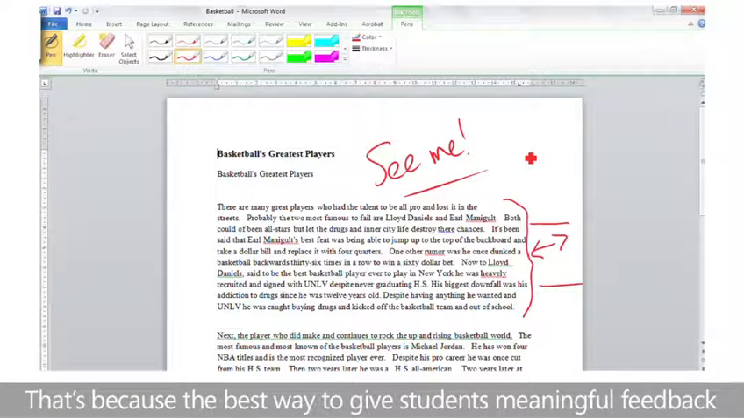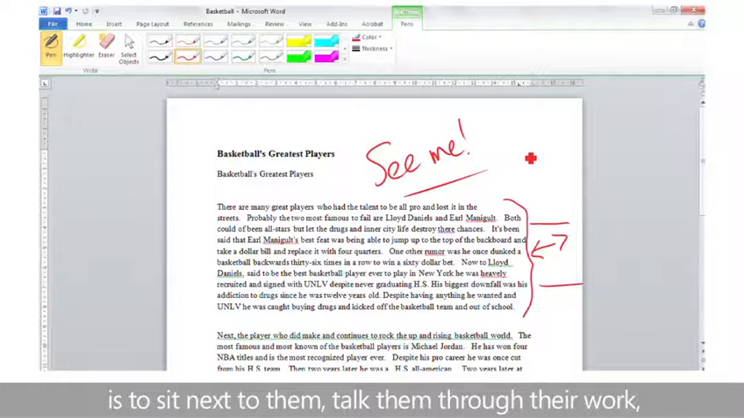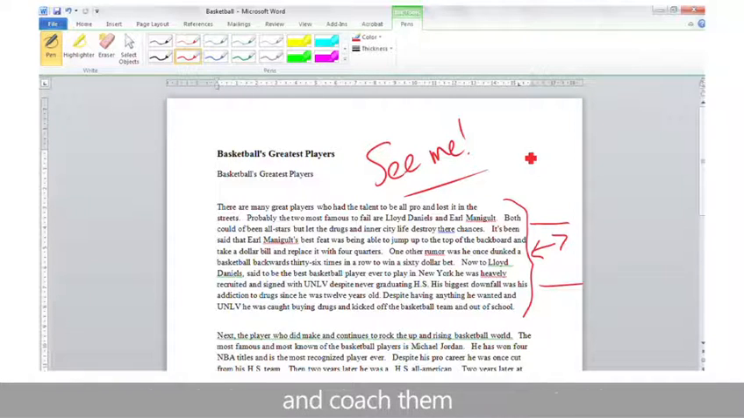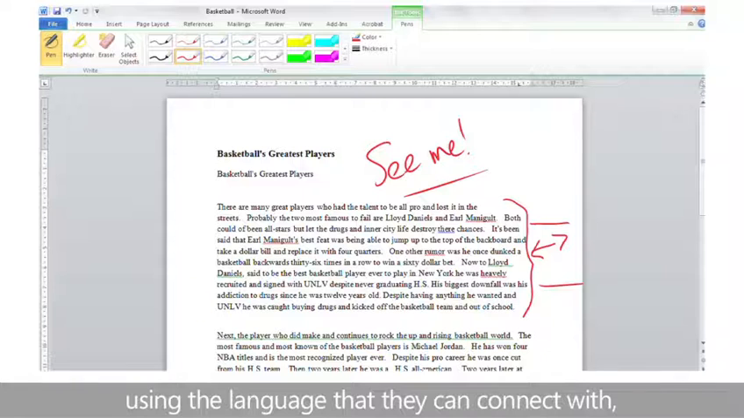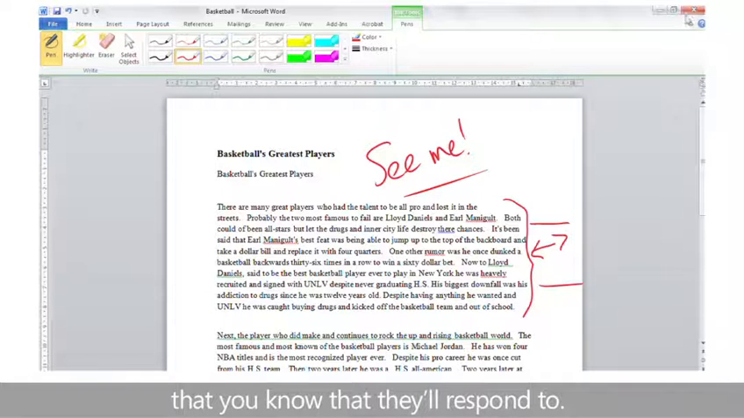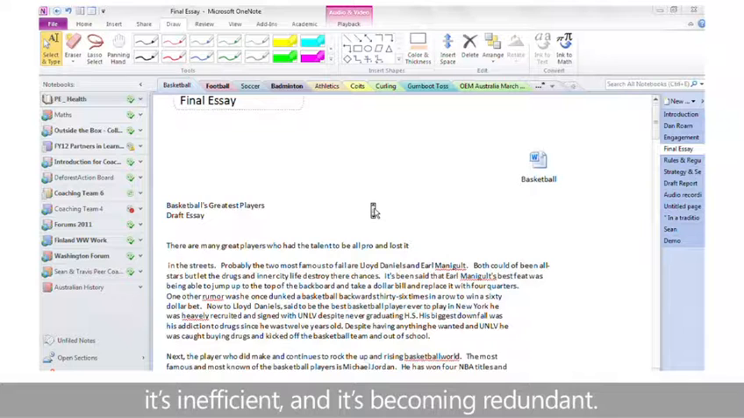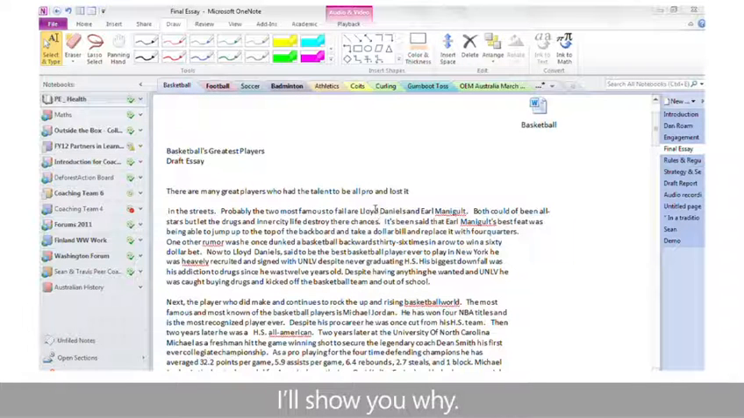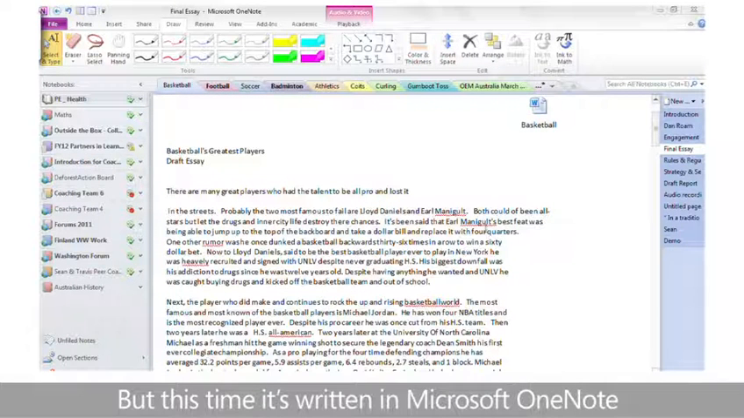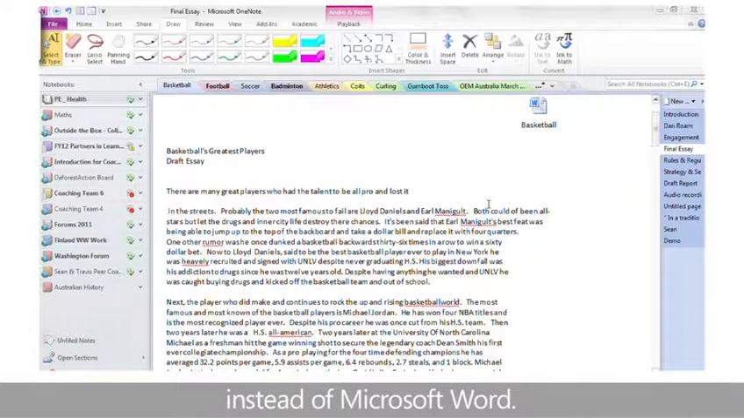That's because the best way to give students meaningful feedback is to sit next to them, talk them through their work, and coach them using the language that they can connect with, that you know they'll respond to. This method is effective, but it's slow, it's inefficient, and it's becoming redundant. I'll show you why. Here's the same text, but this time it's written in Microsoft OneNote instead of Microsoft Word.